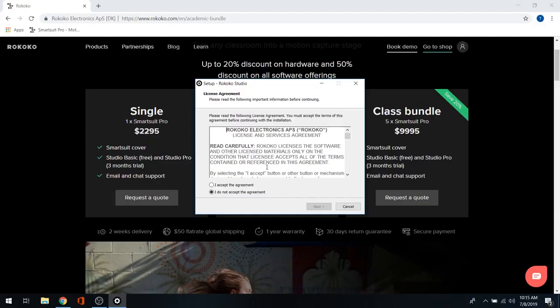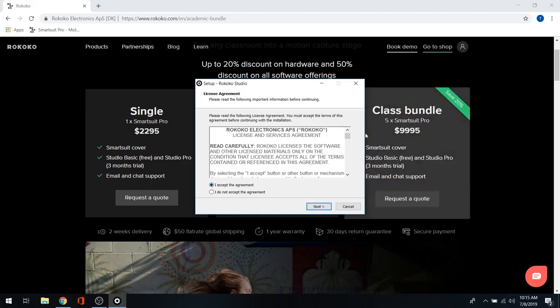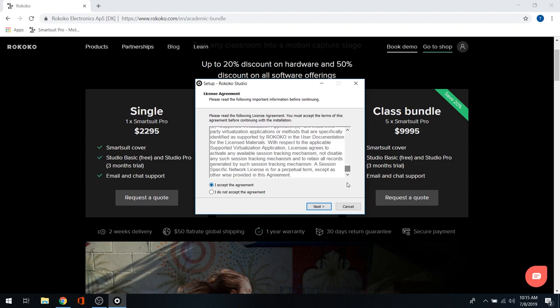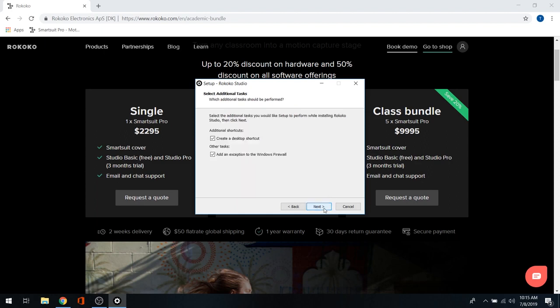As you can see right here, it's already asking me for user account control. You may not see that, but you're just going to want to click yes, you want it to access it. Then the license agreement is going to pop up. You're going to want to click yes, I accept the agreement. I've already read through this, but I would suggest you also read through it. Just scroll all the way down and get the basics.